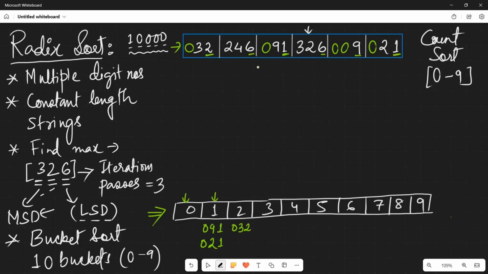So let's start with 3. If you observe, there is no 3 at all. Then let's search for 4. No 4s also. And if you see, there are no 5s also. So we are just going on skipping the buckets, guys. Understanding? In the units place, we don't have 4 or 5. If you see, we have two 6s, 246 and 326.